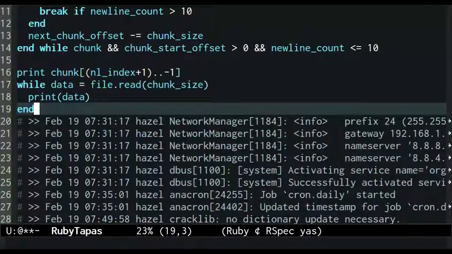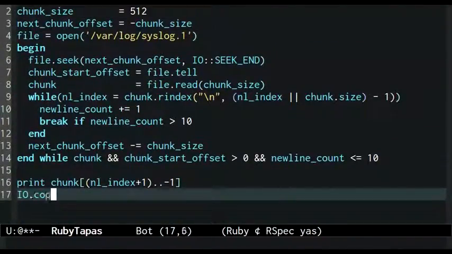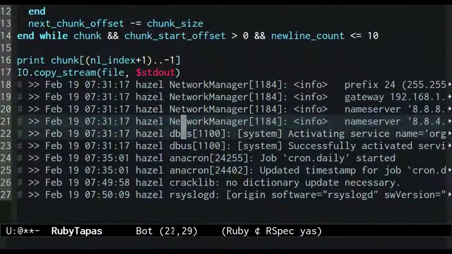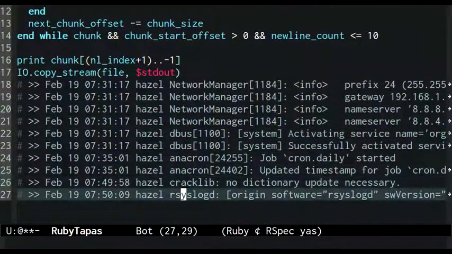But there's an easier and more efficient way to do this. Ruby 1.9 introduced an IO.copy_stream method. We can invoke this method with a source and a destination, which should both be I/O objects. It will copy data from one to the other in an efficient fashion. It respects the current offset of the source, so the read will begin at the position we want it to.